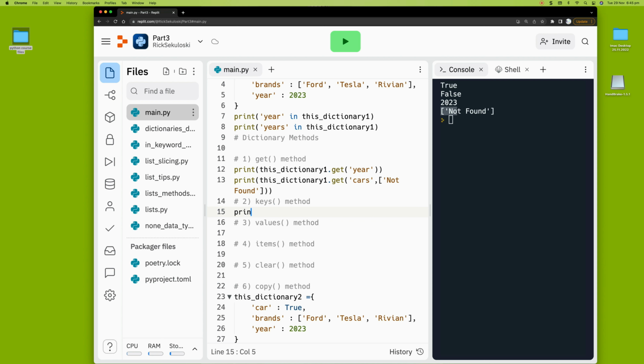So print this dictionary one dot keys, and it will return a view object. This view object, dict keys, will contain a list of all of the keys. Good. Now we know how to grab all of the keys from our dictionary.